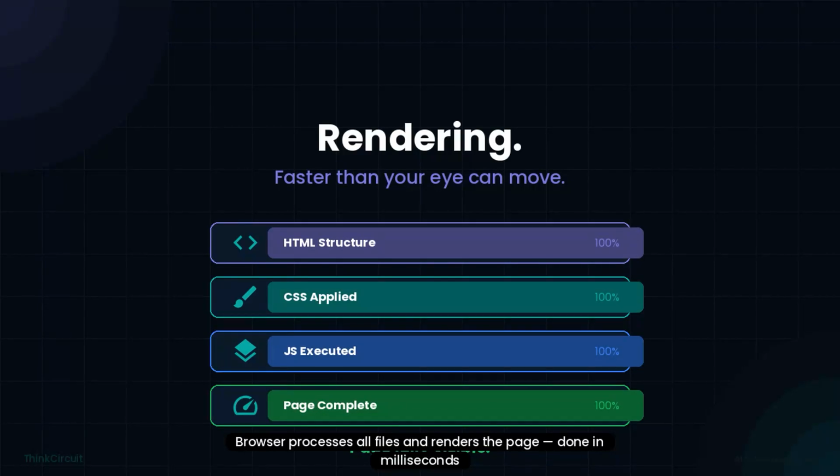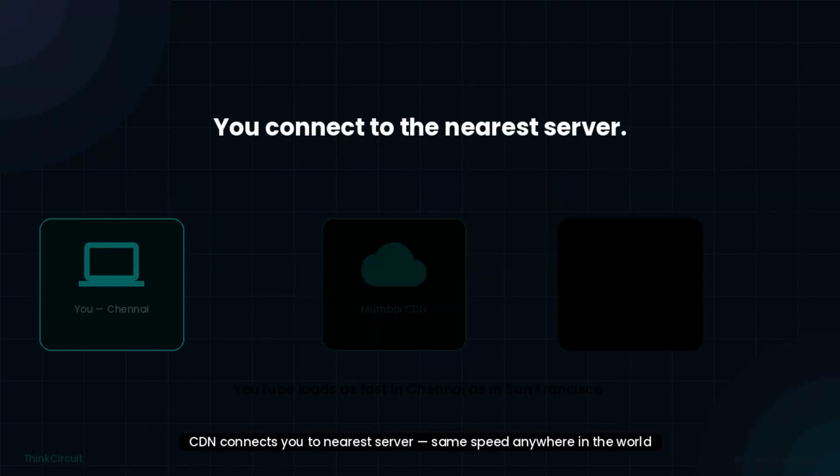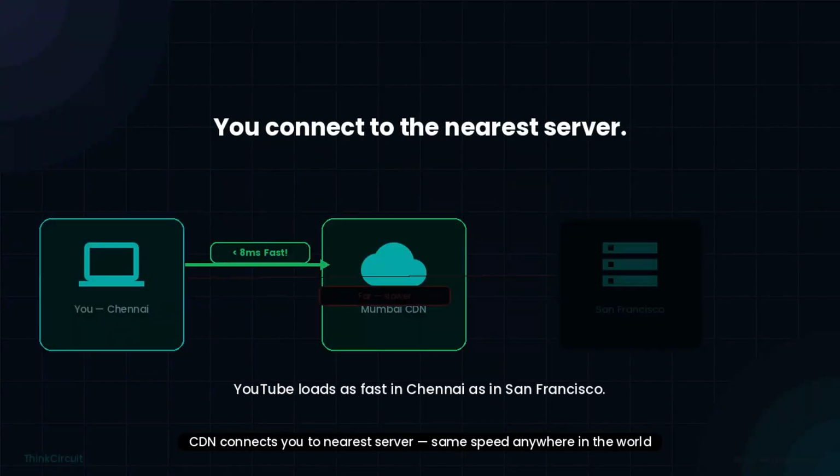One more thing worth knowing. For big websites, there isn't just one server sitting somewhere waiting for your request. There's a network of servers spread across the entire world. This is called a CDN, a content delivery network. When you request a page, you're connecting to the nearest server, which might be in Mumbai or Singapore or Frankfurt. This is why YouTube loads just as fast in Chennai as it does in San Francisco.